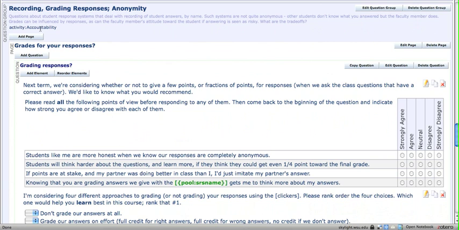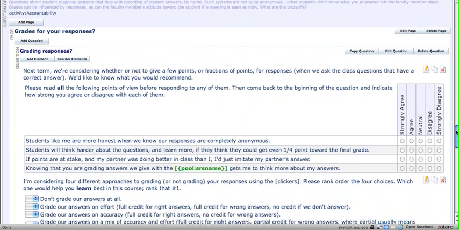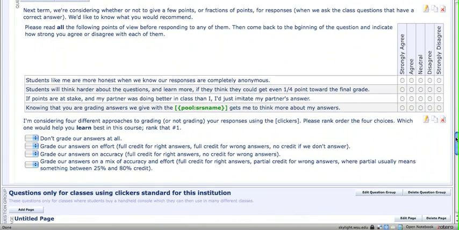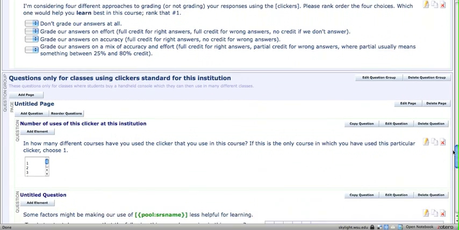Here's an activity that I've called accountability. Sometimes student response systems are used for assessment purposes, and sometimes even just grading. So we've got some questions about that subject. We keep on scrolling down.